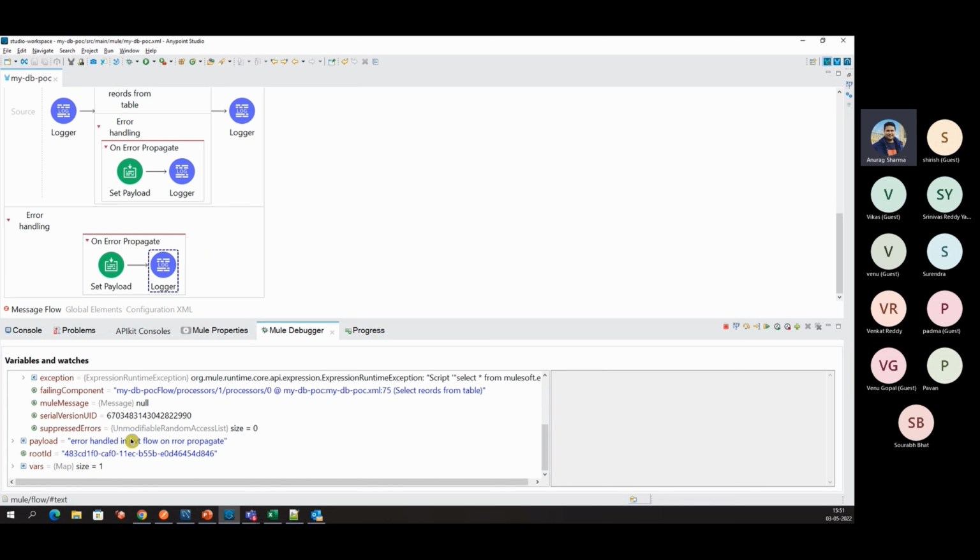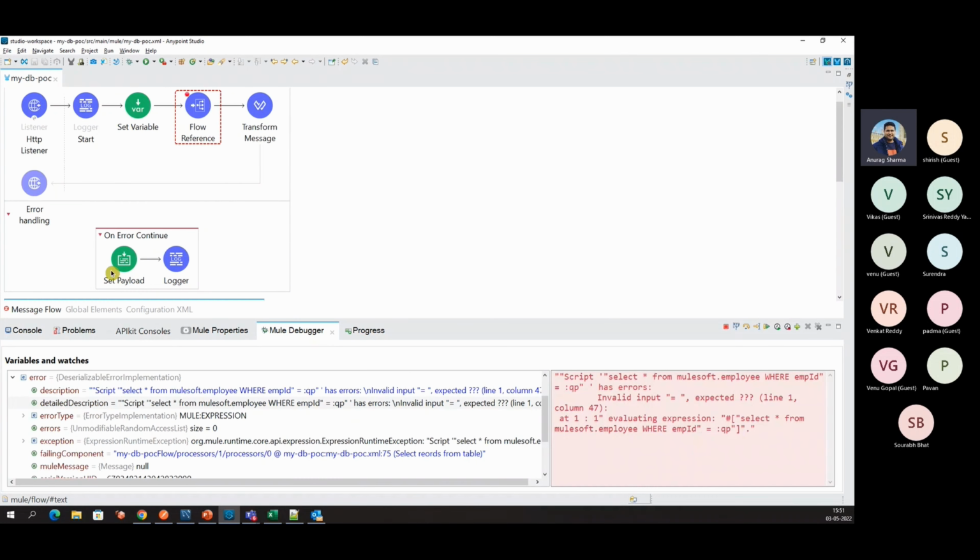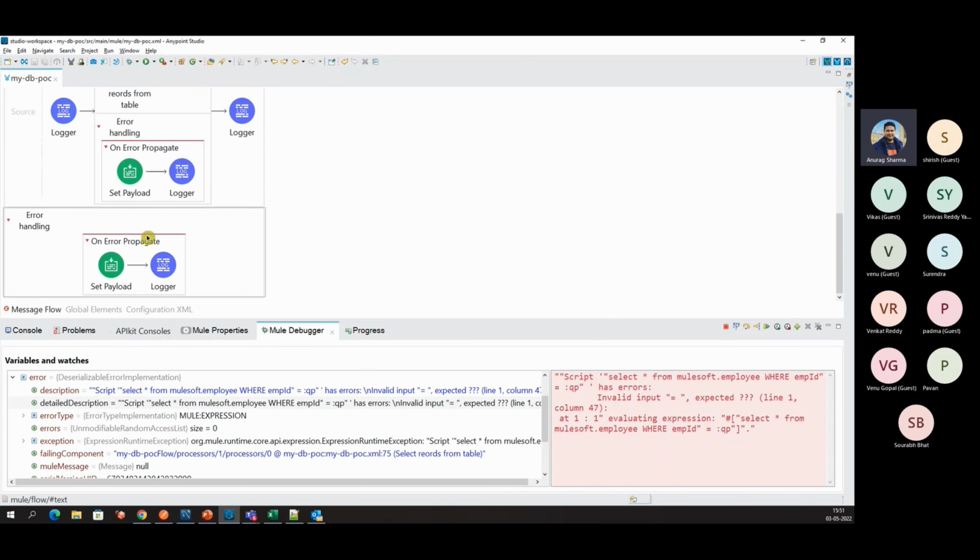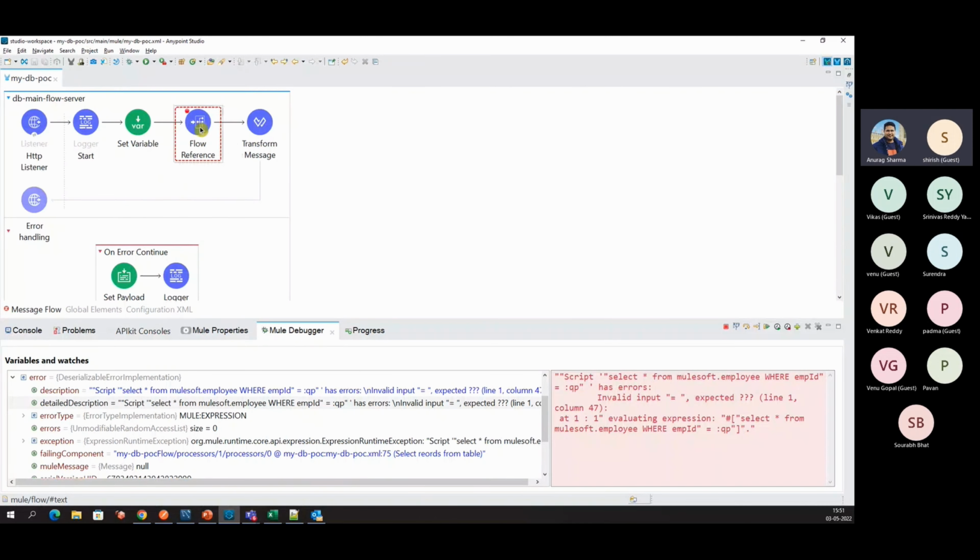If you see "payload error handled in private flow on error propagate" - okay, some spelling mistake, but it's fine. So our payload is overridden with this payload component. Now next, if you see, after this it came back to the main flow.